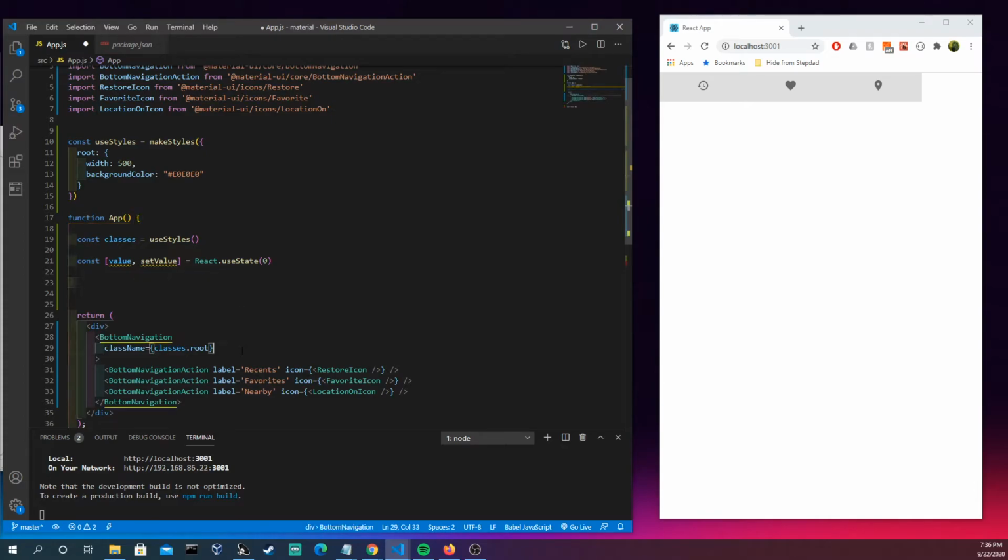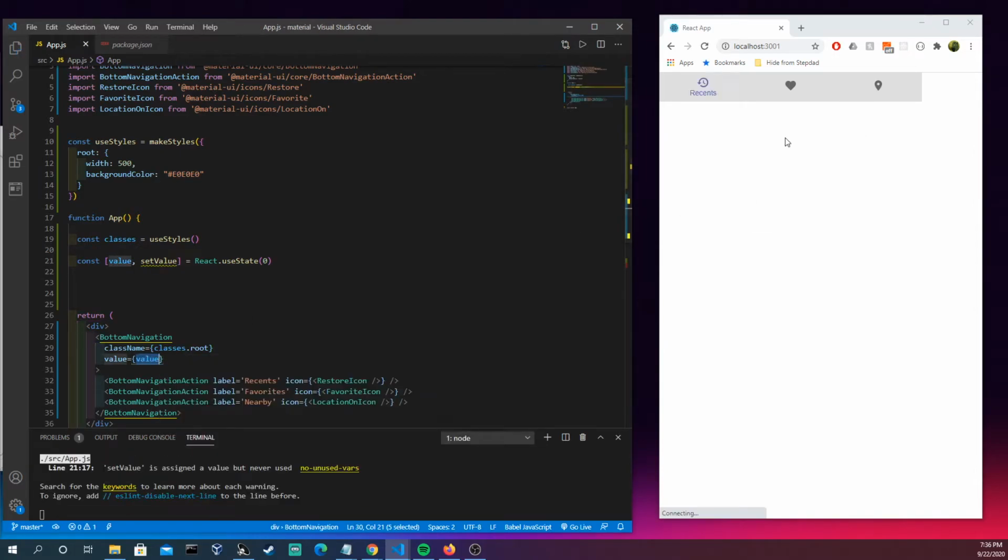So let me come down into here and we'll keep that at the top. We'll say value equals value, which is identical to what they have. All right, so now that it's set at zero, recents is appearing, so you need the value to be set to something to reflect what's going on here. We click these things, they're obviously responding, but nothing is updating. Let's come into here, and this is kind of where it gets interesting.